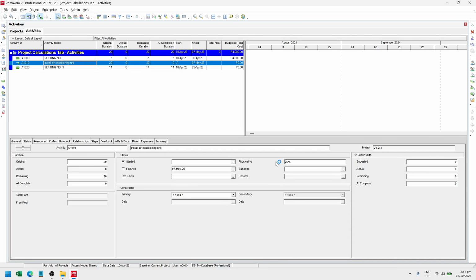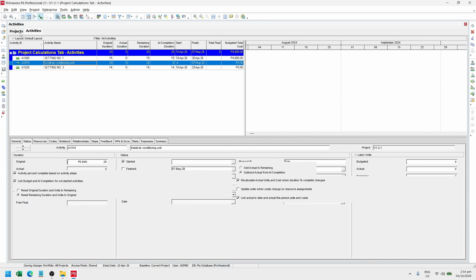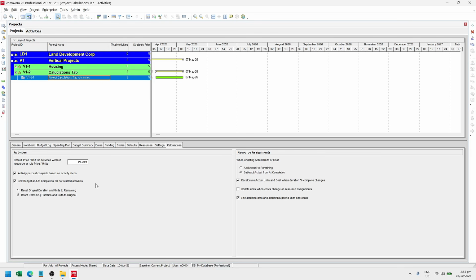Now, this setting is a matter of preference. Even if you're not gonna use activity steps, you can safely turn on this setting since it will only work when there are activity steps assigned to this activity. Now, for the third setting under activities, we have here link budget and at completion for not started activities. And underneath this setting, we have 2 subsettings that I'm gonna explain in a bit.